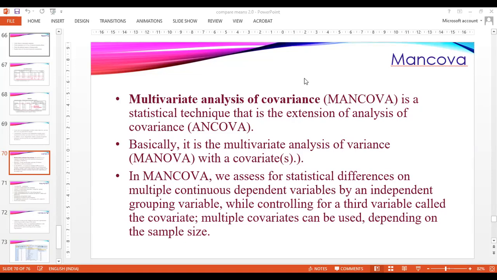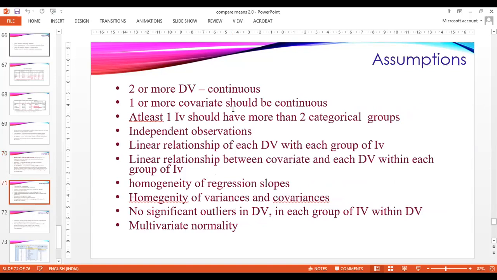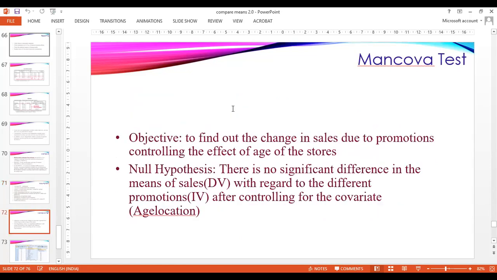These are the assumptions. Apart from homogeneity of variance and covariance, you should also check that the dependent variables have a linear relationship with the covariates. All the individual groups should have normality. All that has to be checked. So we will do the tests one by one. I will stop here and share my screen and go.